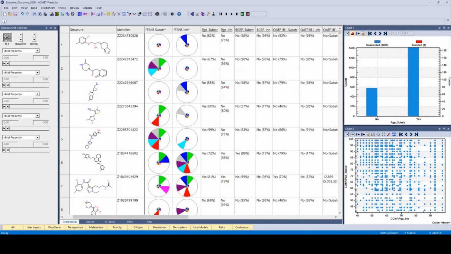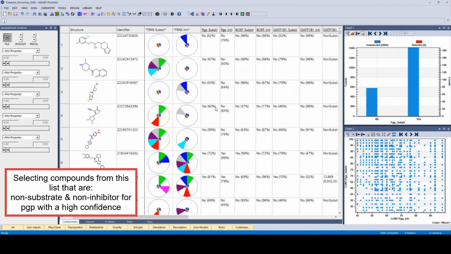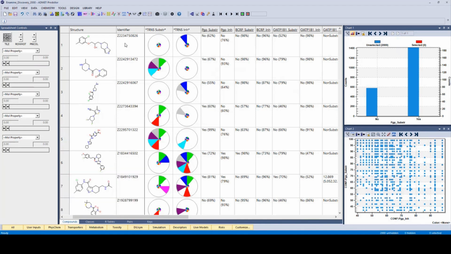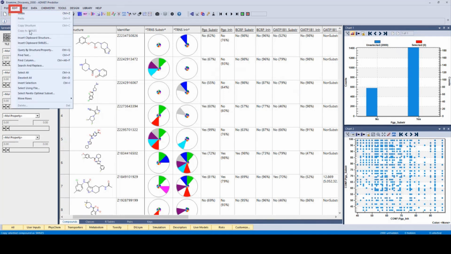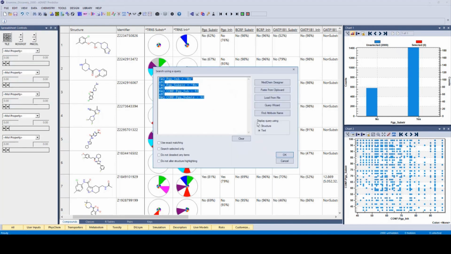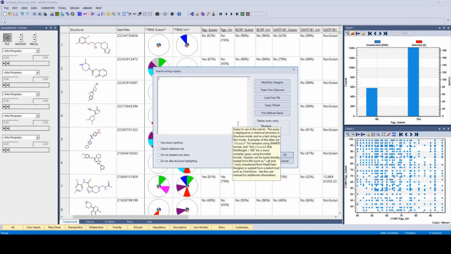Okay, so one of the things I'd like to show you is how, for example, you would be able, out of this list, to select the compounds which are non-substrate and non-inhibitor for PGP with a high confidence. Okay, so the way you would do this is it's kind of an advanced selection. So under Edit, you're going to see this option to query by substructure, but also by property. And we're going to clear this. I'm going to show you how this is done.